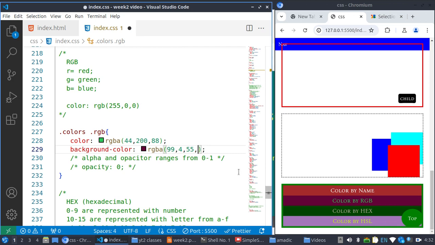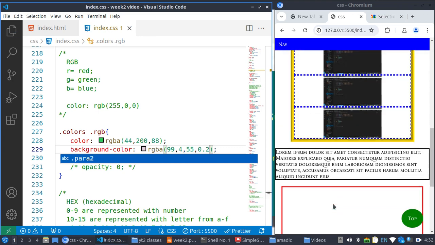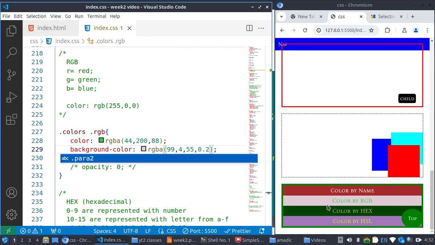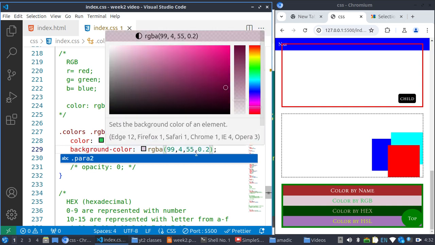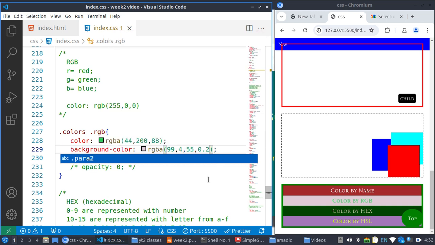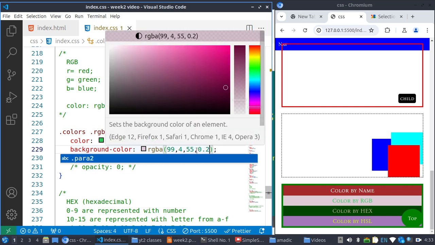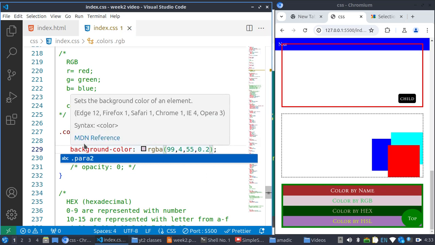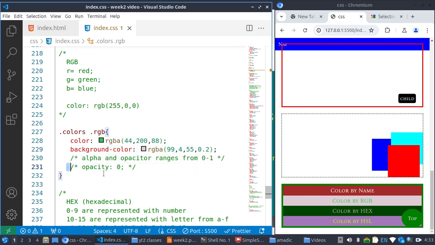But if I put 0.2, you notice that the background color reduced, but the color remains the same. So you see that using alpha, you can specify if you want your color to reduce or increase, or if you want your background color to reduce or increase. But opacity does both of them simultaneously. So that is just the difference.